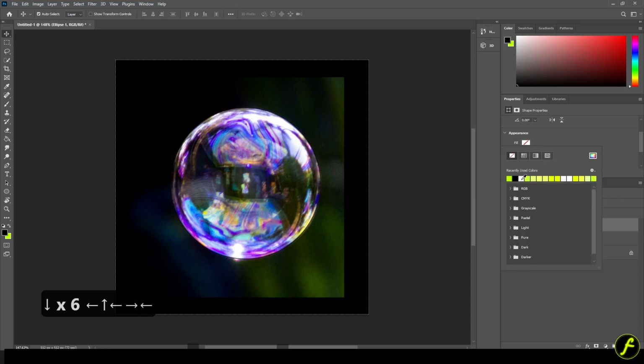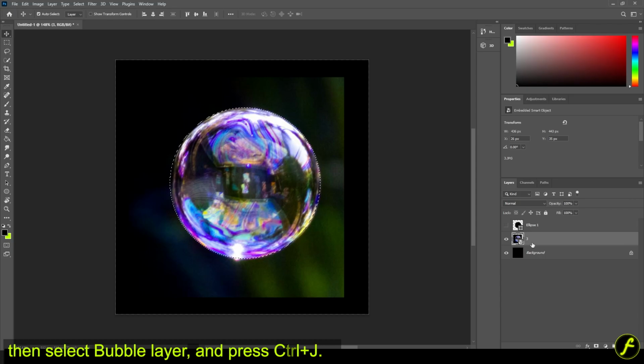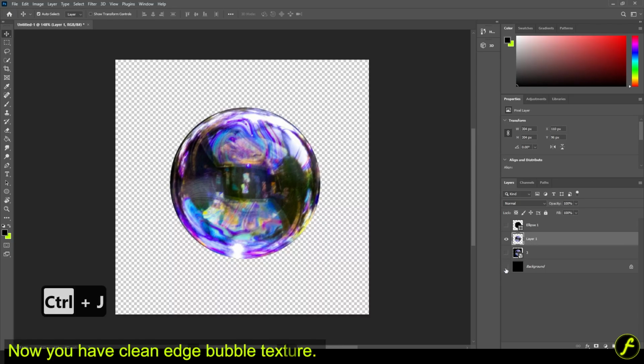If you Ctrl plus click the ellipse layer, then you can get a circle selection. Then select the bubble layer and press Ctrl plus J. Now you have a clean edge bubble texture.